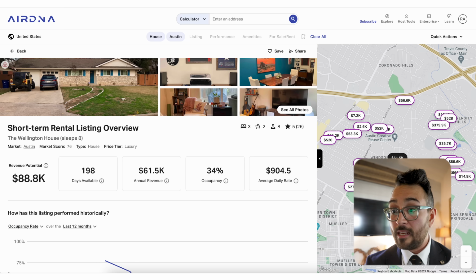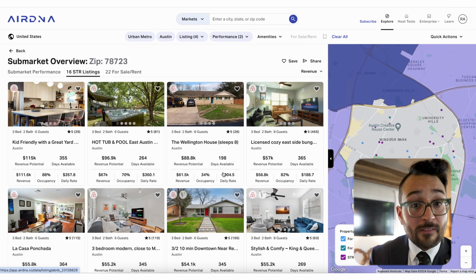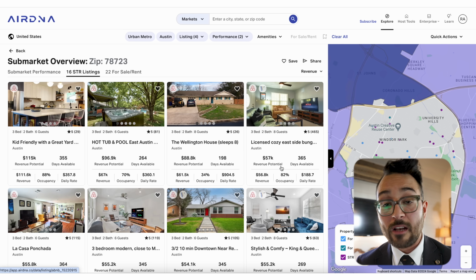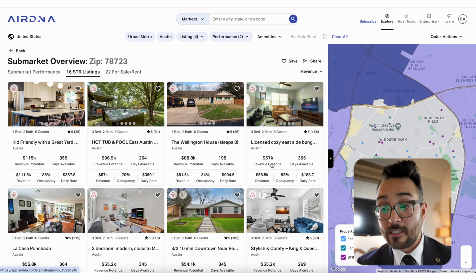And based on just our quick sniff test here, we can see that the highest 3-bedroom, 2-bath in the 78723 zip code makes $57,000. It doesn't mean that it's not possible to make more than that, but it just means that, I don't know, the data doesn't actually exist.